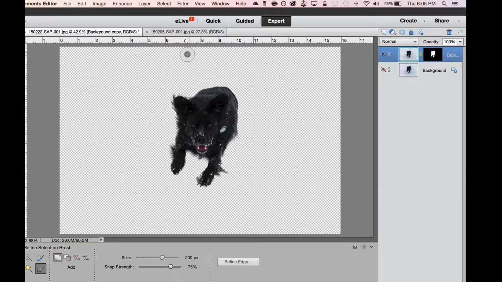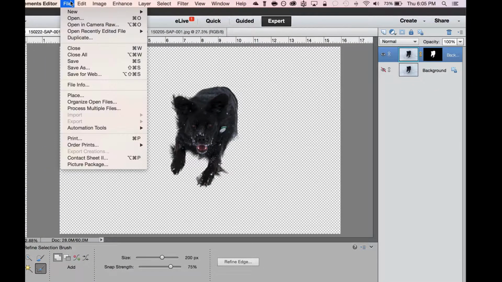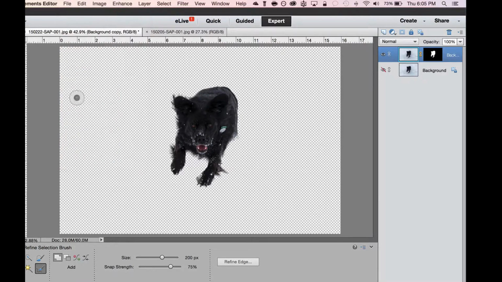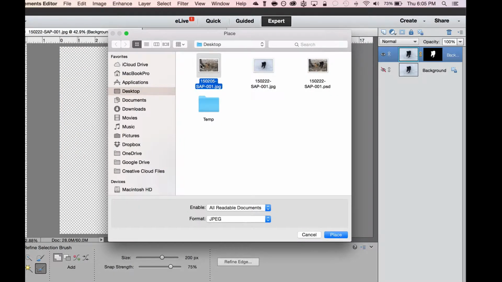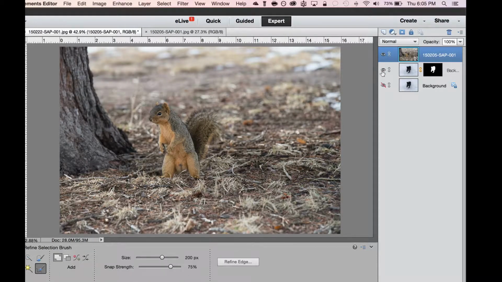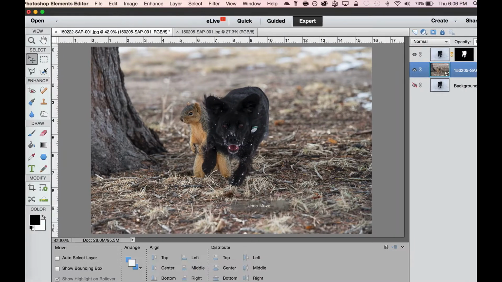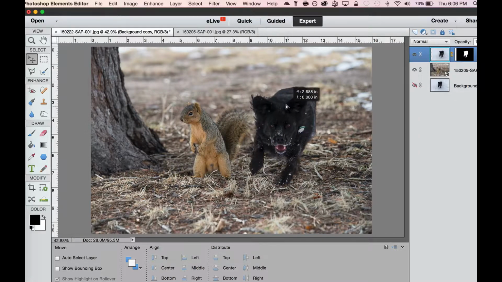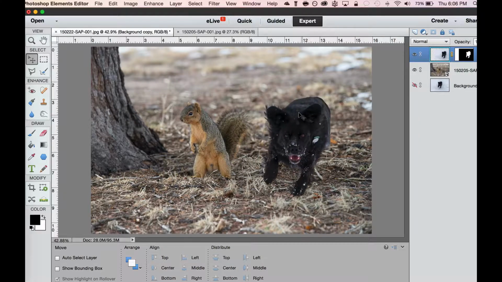Now I'm going to place my squirrel photo in here by going to File, Place, and then I'm going to select that blank squirrel one right there. When I'm happy, I'm going to tick the green checkbox. It filled it to the full screen, and then I'm going to drag this underneath my picture of my dog. Now I want to use my Move tool, select the layer with my dog Raya on it, and then move this over just a little bit over there.